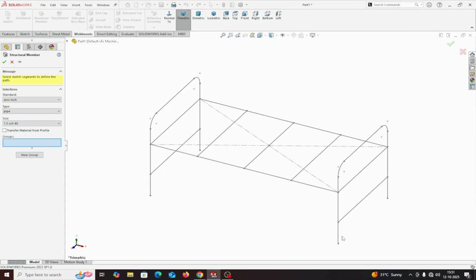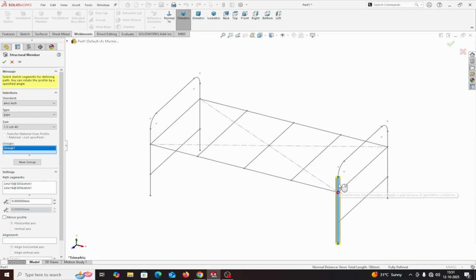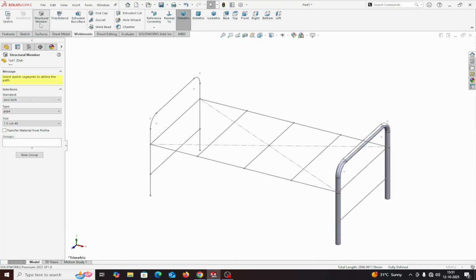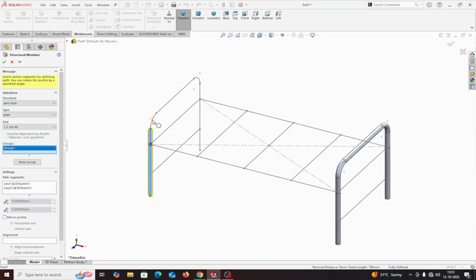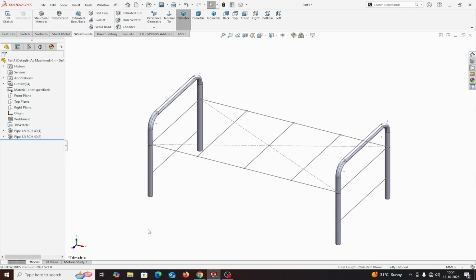Now go in the right way, this one first, in proper sequence. This is not a continuous sketch. This one, this one, this one. Okay. Now if you select another sketch, it will not be selected. So right. Now again structure member, same pipe. This is not a continuous sketch. This one, and this pipe I have selected. This is the 1.5 schedule 40.